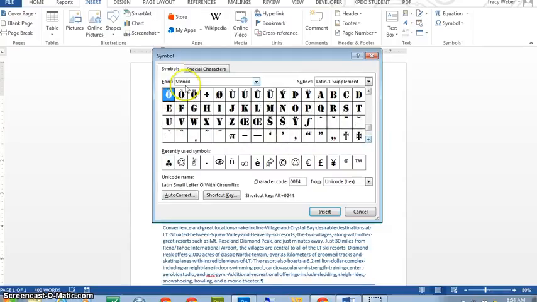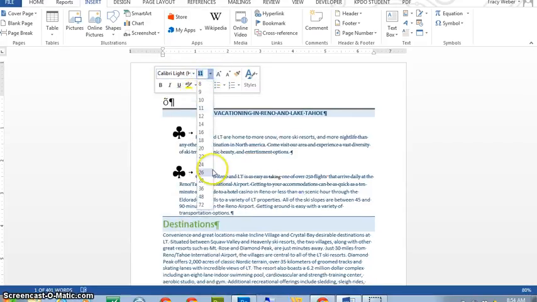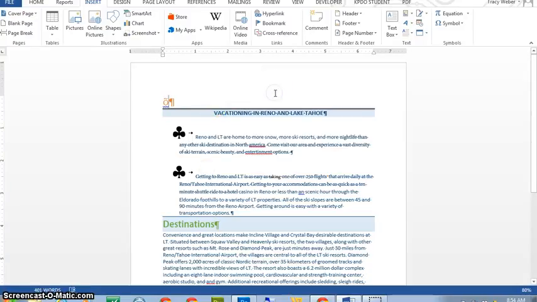So right here, maybe I want the tilde over the O. I'm going to go Insert and Close, and there it put it in for me. Okay, and you can always change the font for that to whatever font you want and whatever size you want in color. Okay, so that's Insert Symbol.